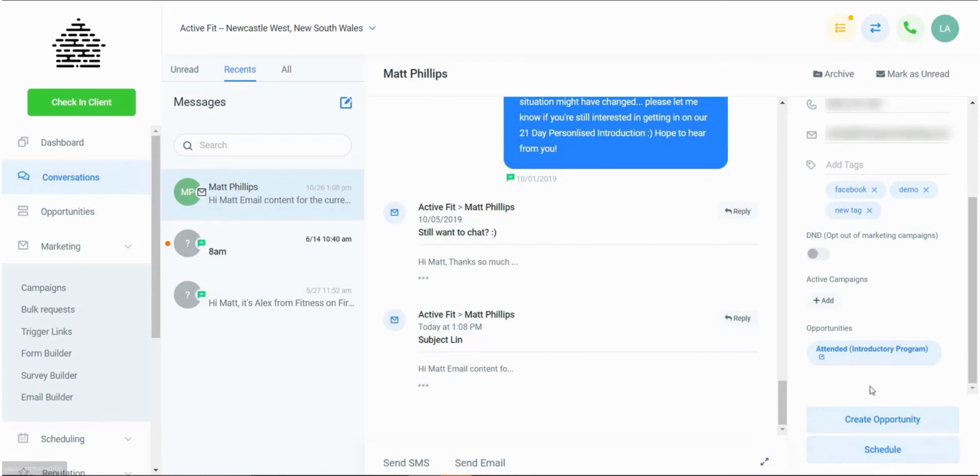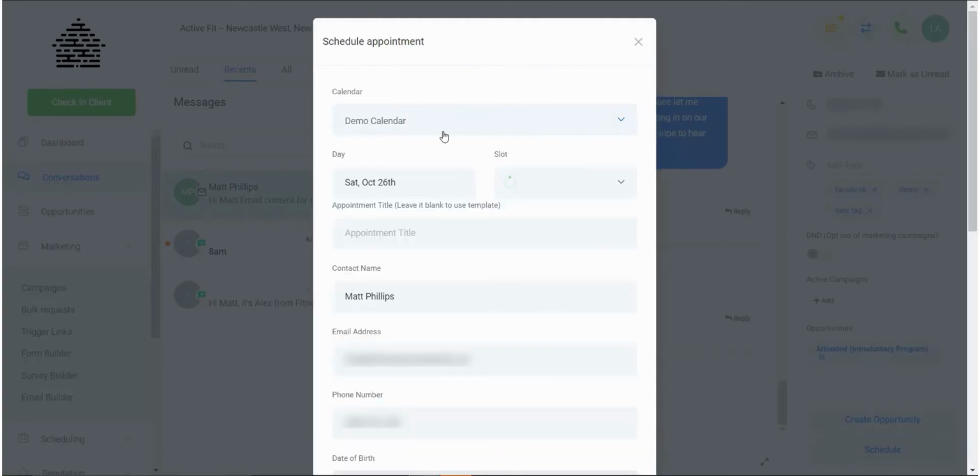The last thing you can do on this particular view is actually schedule them on a calendar. So when you hit this schedule button, you can then select the calendar if you have multiple calendars, choose the day, the time. Now the slots here will only be shown as to what the set availability of the calendar is, as opposed to your calendar view when you can set appointments whenever you like, and we'll show that in another view in a minute.